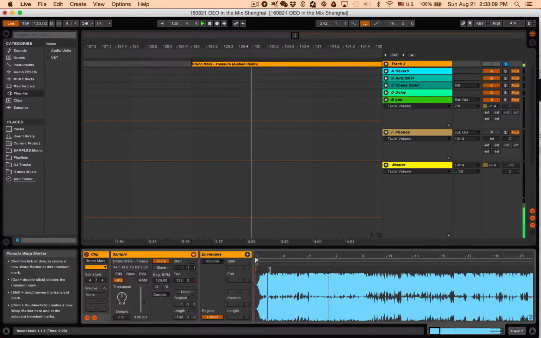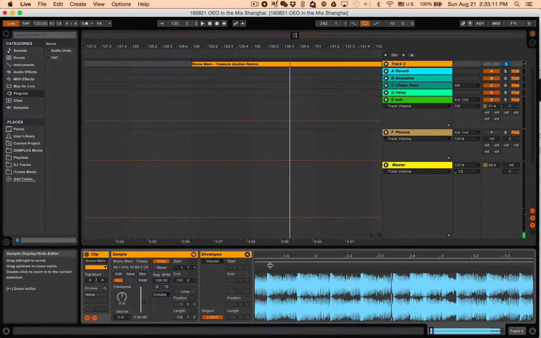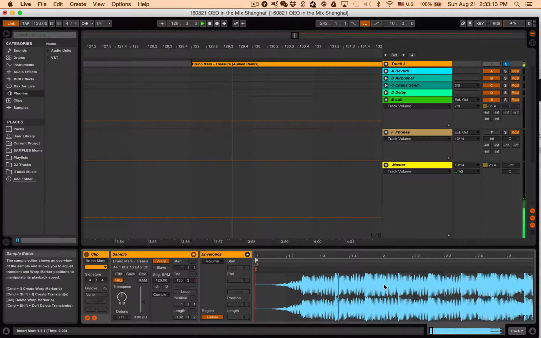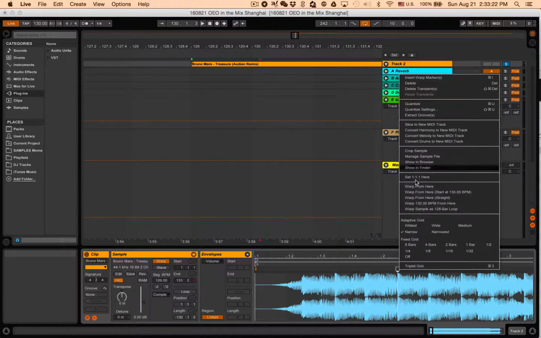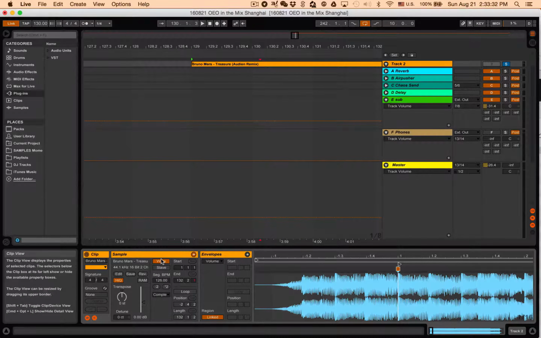I'm going to check out this song. We said that we think that the downbeat looks like it's right here. So what I'll do is control click or right click if you have a right click set up on your mouse and hit Set 1.1.1 here. Now if you haven't warped already and set your tempo, then that option is not going to be there. So make sure that you warp and do your BPM marking first.